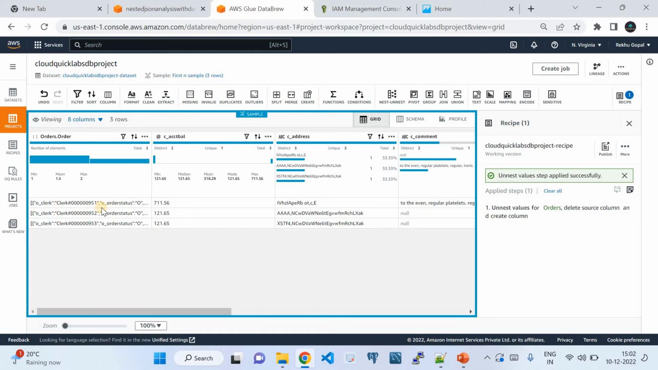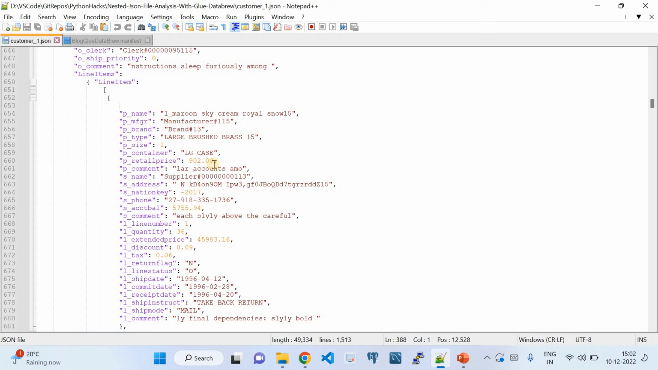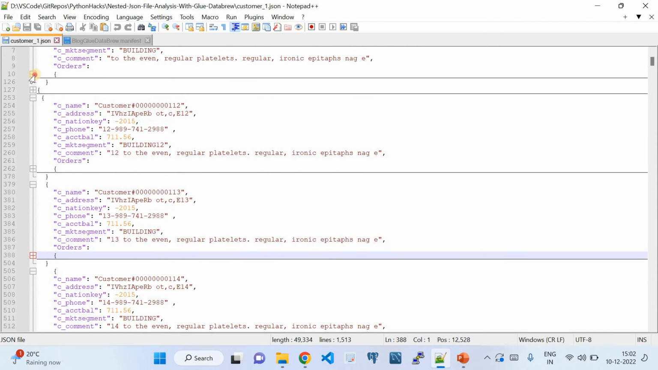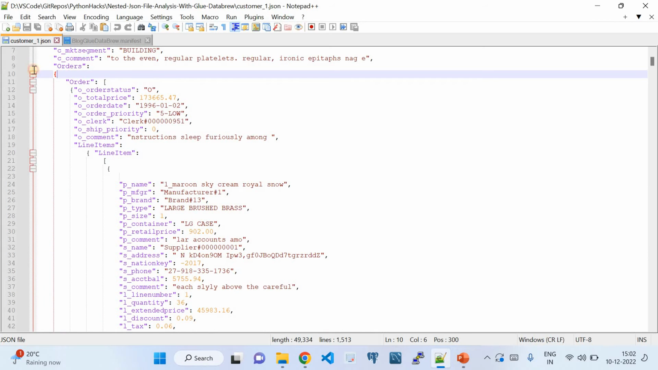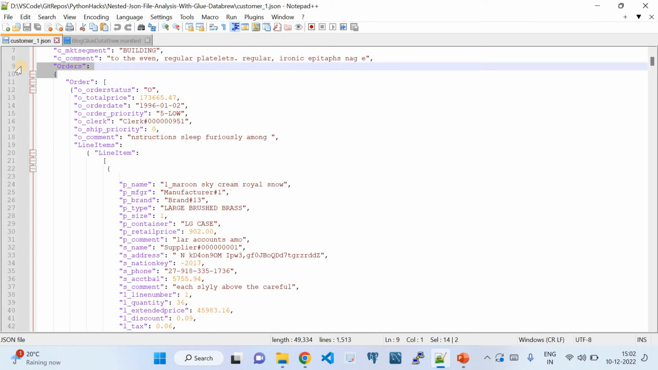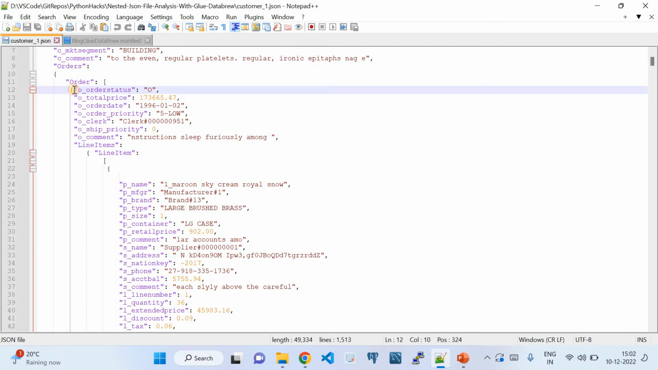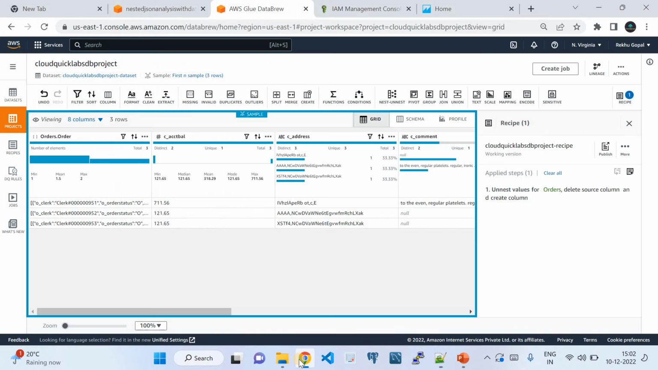You still have the nesting again. If I go back to the JSON file and go to the orders, we removed the first layer, in the sense we flattened the first row. Again, under the order you have the order, and it again has nesting. Let's try flattening the further nesting as well.